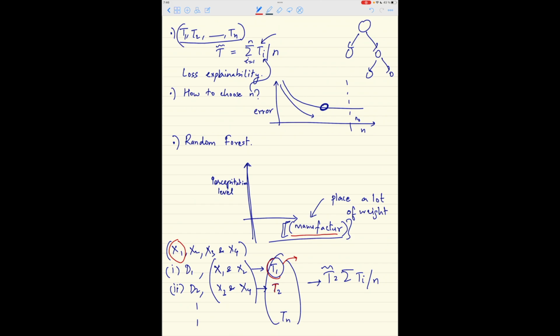How do you choose how many features you should sample? Usually the number of features you sample, which is denoted by m, is of the order of square root of p, where p is the total number of features. This value of m usually works for most cases.